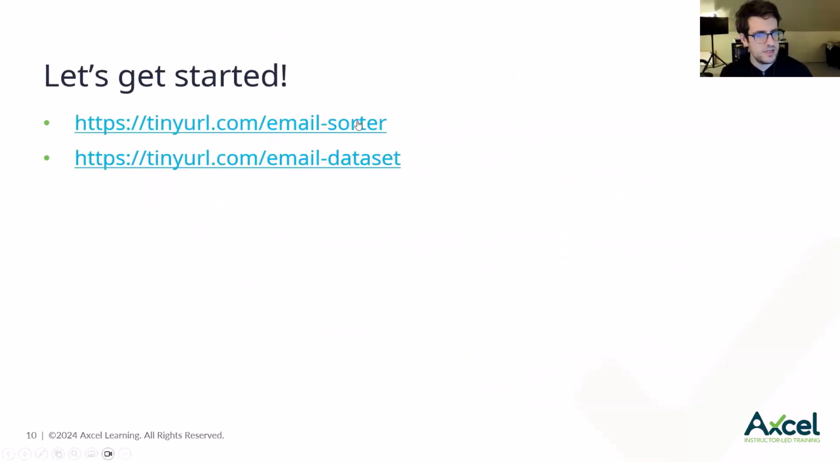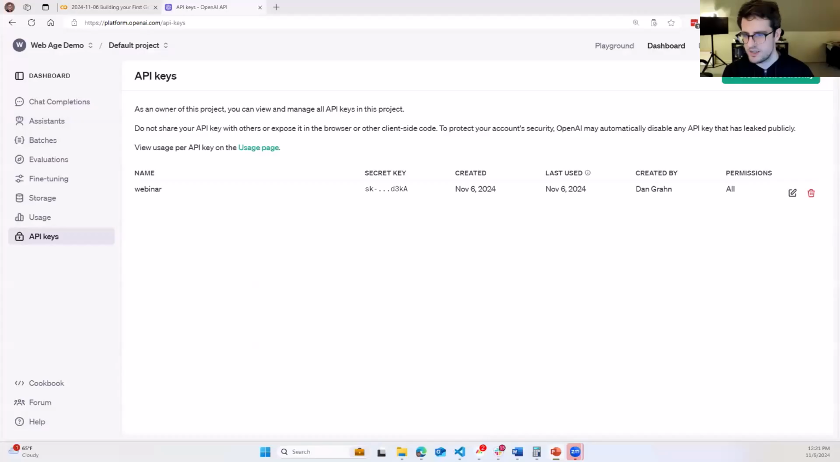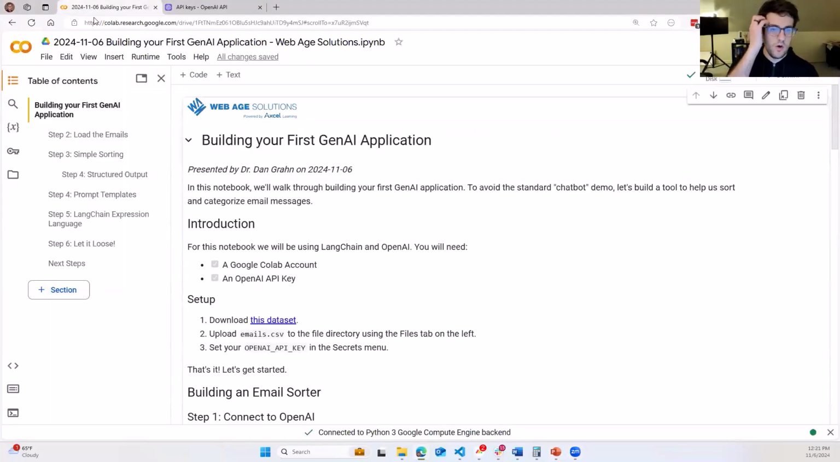Now, here are the two URLs which are relevant. I will copy them into the chat. And when you open up the email sorter notebook, you should see something like this. There might be a button here that says copy to drive, where you need to go in and take this notebook and copy it into your Google Drive so that you can modify it to suit your wishes. The link will continue to work throughout the entirety of the webinar.